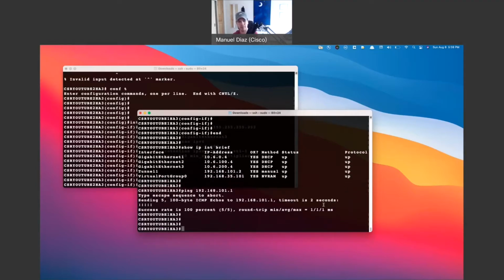Okay, so that's good. I can ping the neighbor. Now, I already have a tunnel. The next step is to create the EIGRP neighborship, and inside the EIGRP routing protocol, place the BFD feature.